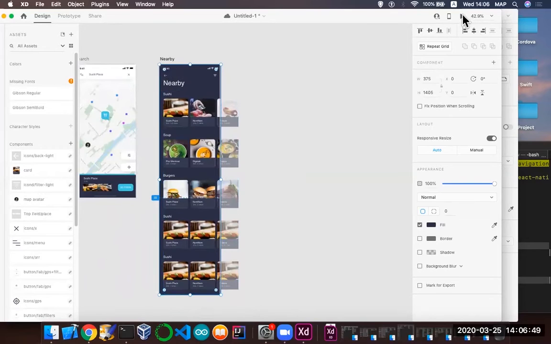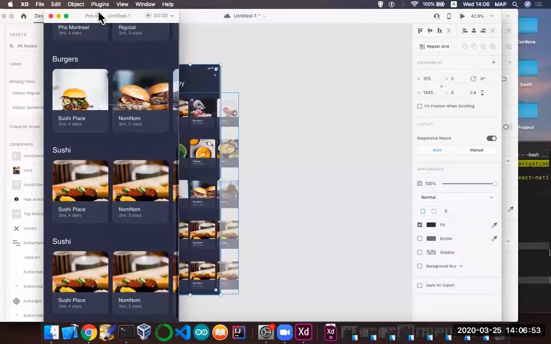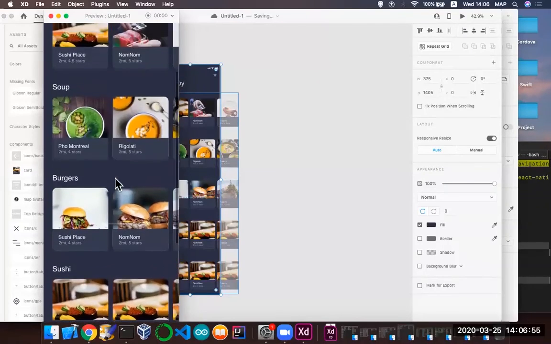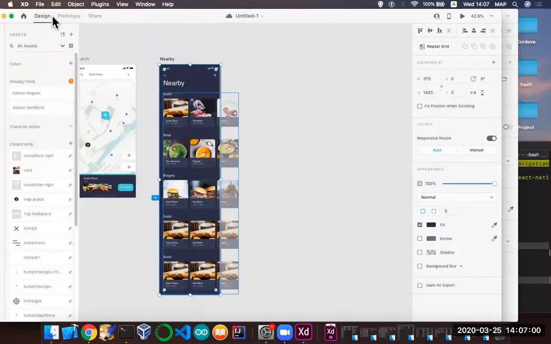And if I preview it here, now with my food choices, I can scroll up and down. Can you see? It's pretty cool. We have the design readily scrollable in preview mode.